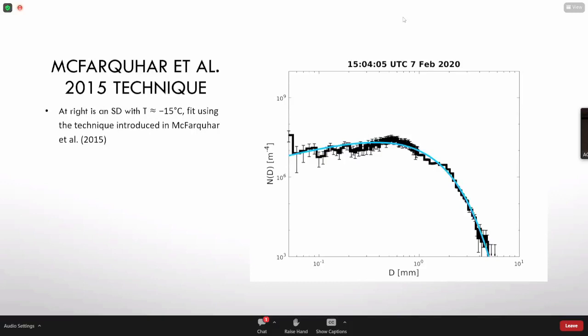I'm going to be introducing a fitting technique. First I want to remind any of you who may be unfamiliar with the Farquhar et al. 2015 technique, which fits size distributions like the one shown using moments 0, 2, and 4. This particular size distribution was from leg 1, which was in the dendritic growth zone.